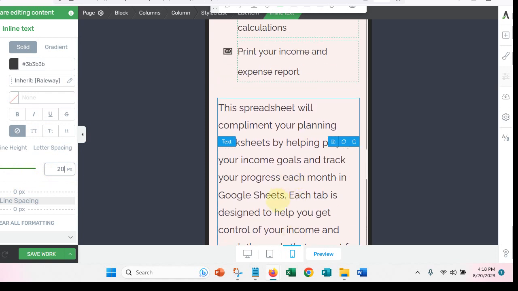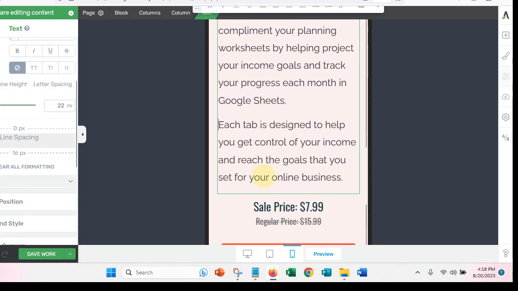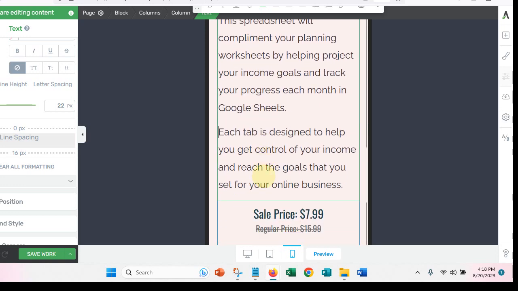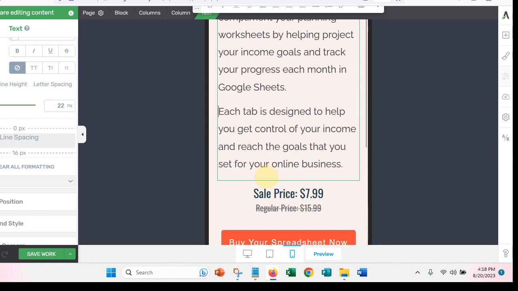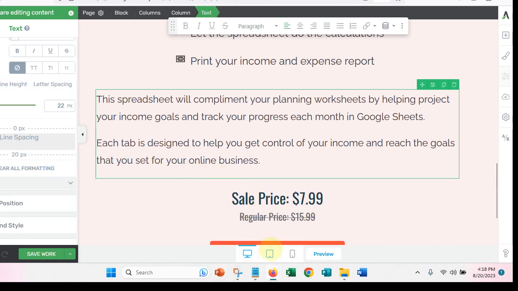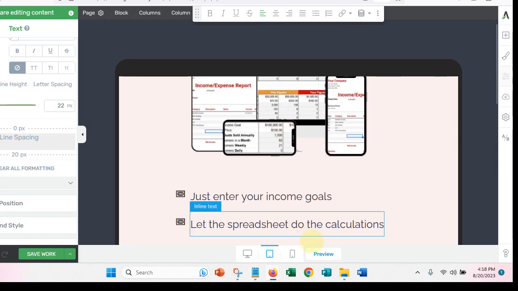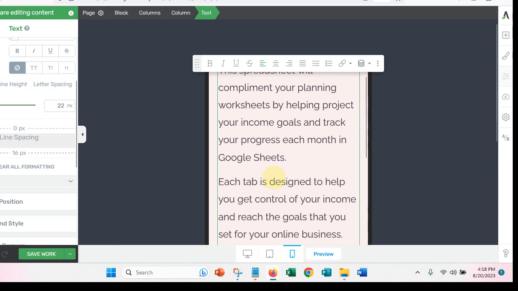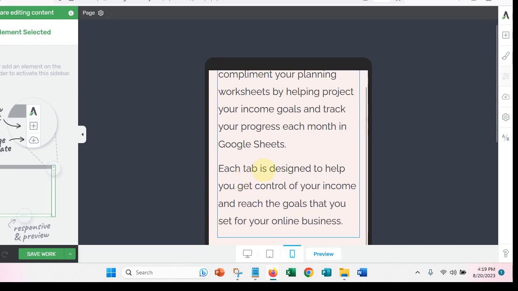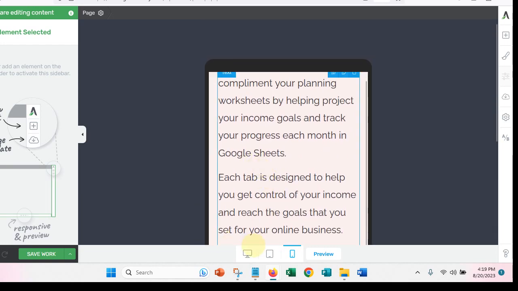Now, the other thing about using Thrive Suite is that you don't have to worry about, for example, if I change something on the mobile version, it's not going to change it on the desktop version. So as you can see, when I go back to my desktop version, everything is still going to be the same. And when I look at my tablet version, that's going to be the same. And when I look at the cell phone version, it's going to keep those tweaks that I'm making here on the cell phone version unique to the version that I'm working on.